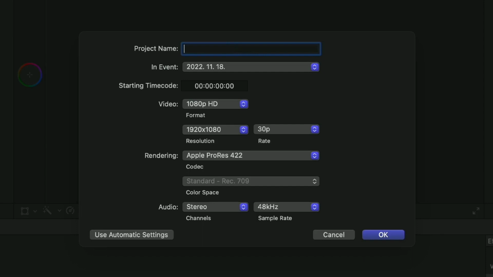Here are some. Multicam editing. Final Cut Pro allows you to edit footage from multiple cameras simultaneously. You can switch between different camera angles while editing to create a dynamic video.